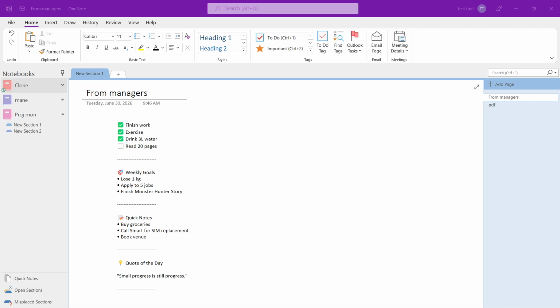To get started, open your notebook in the OneNote desktop app. Make sure you're on the page where the text you want to edit is located. If you use multiple notebooks or sections, take a moment to navigate to the correct note before making any changes. This helps avoid editing the wrong content and keeps your notes organized.